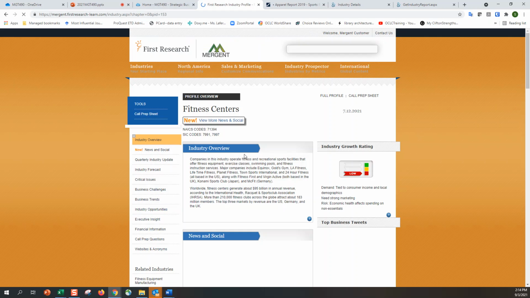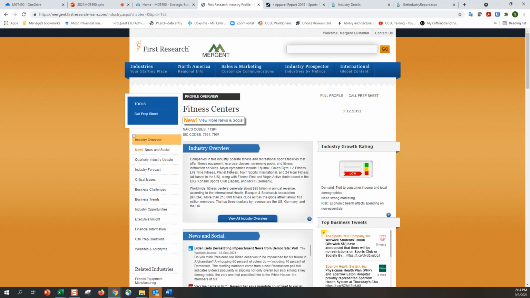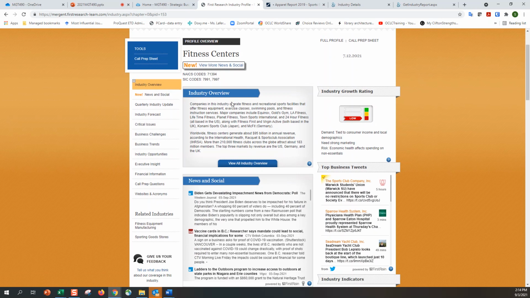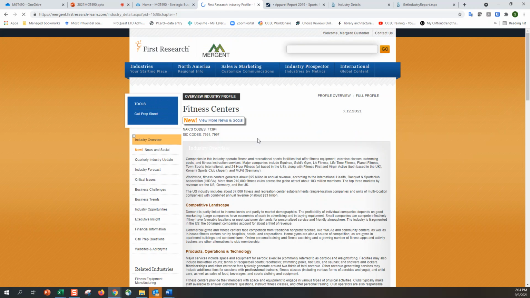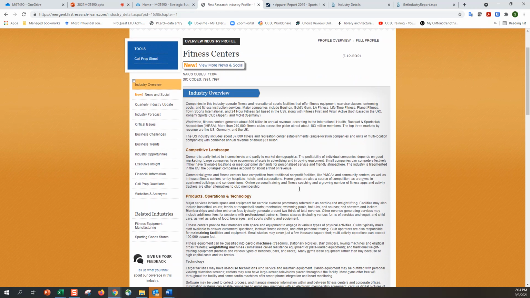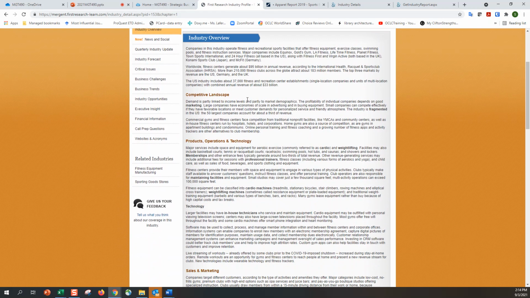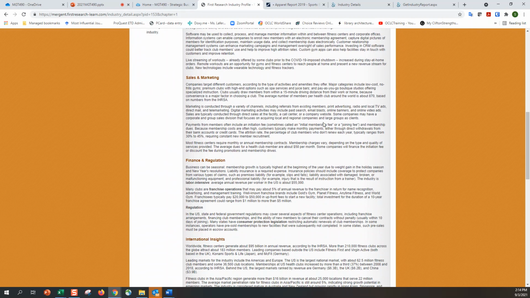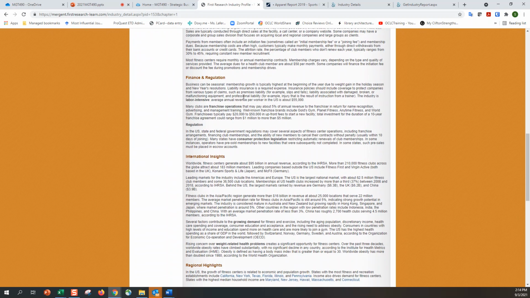What First Research is going to give you is an industry overview, the growth rating, and this is all completed by business analysts. So it gives you a lot of information. You've got your competitive landscape. This even provides you with some technology information, about technology and marketing. So it'll give you some ideas about marketing, and it even is telling you about regulations.